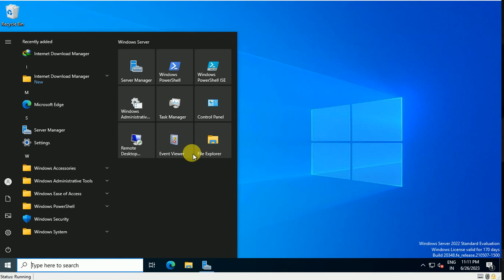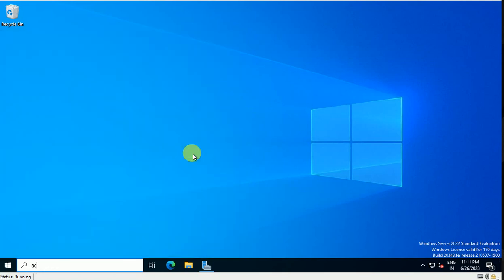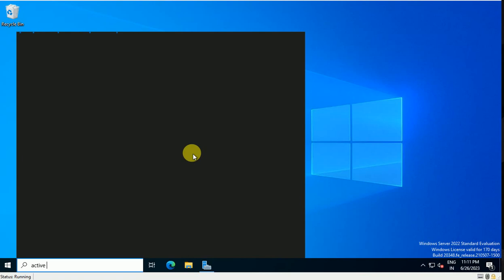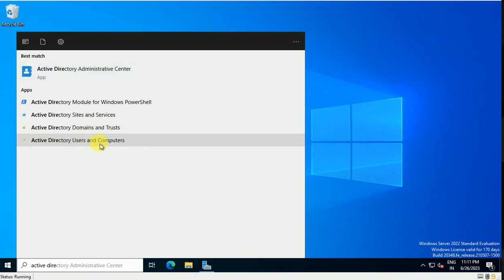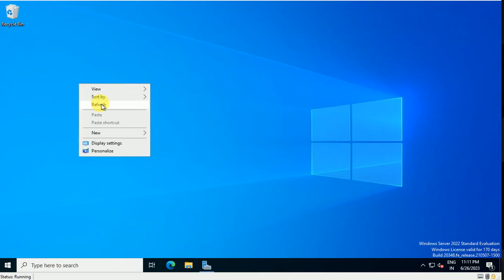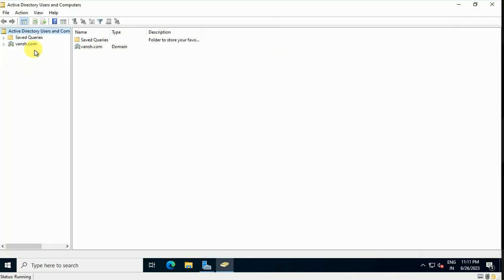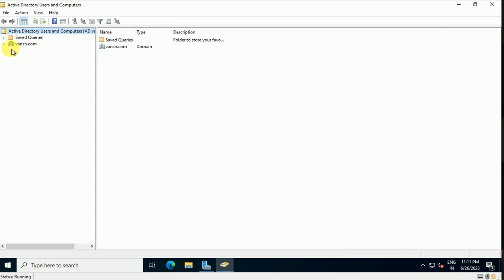Now click on the start and type Active Directory. So here you can see Active Directory Users and Computers, and in the other things also, Active Directory Domains and Trusts, Sites and Services. This is our Active Directory server where we'll be working on a few more things: how we can create groups, how you can create users, and how you can assign them.